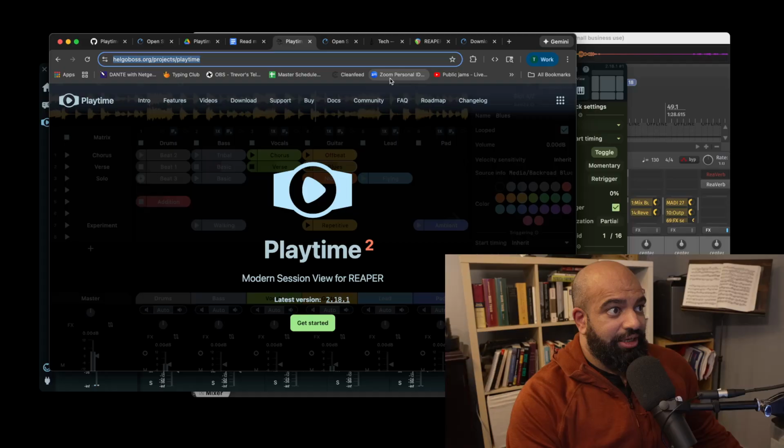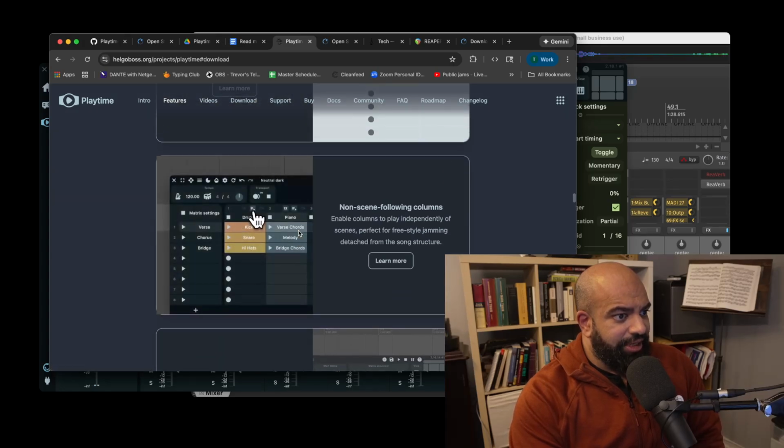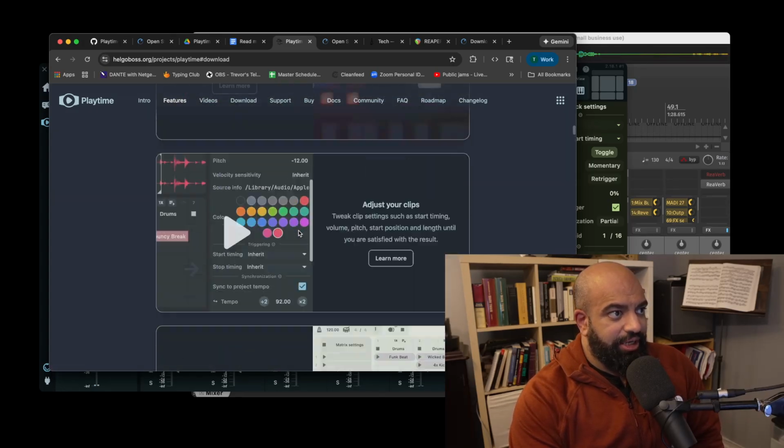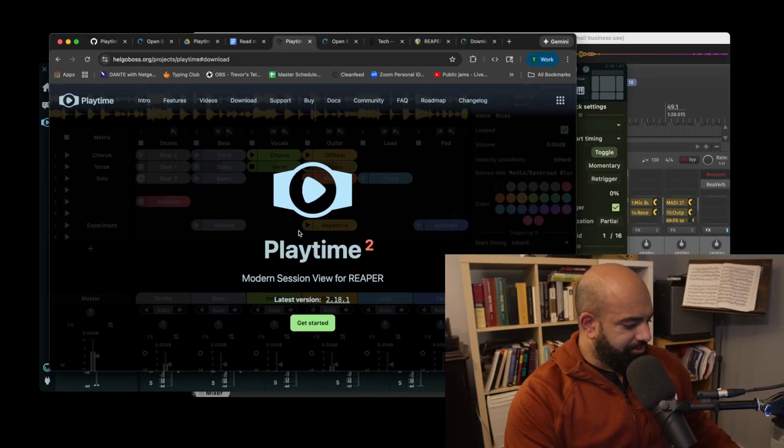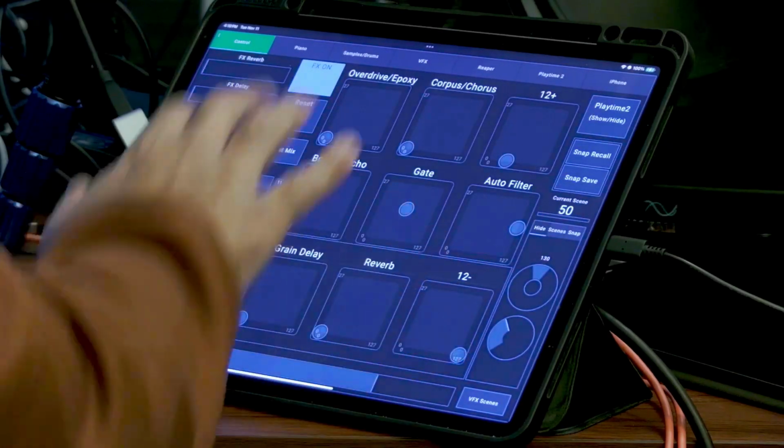So there's a lot of really interesting things that are specific to Playtime 2. You'll definitely want to check that out if you're interested in using this template, and you can find that at helgaboss.org, and that's the Playtime. Let's see here. We go to downloads, and you can find that there. But it's a really, really cool software, and what's great about this template is that now I have everything that I want to have in one place.